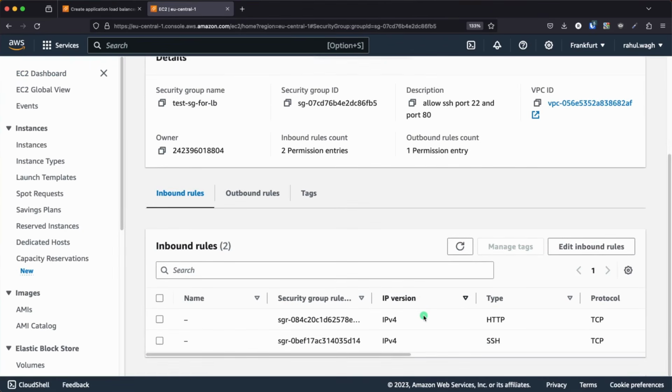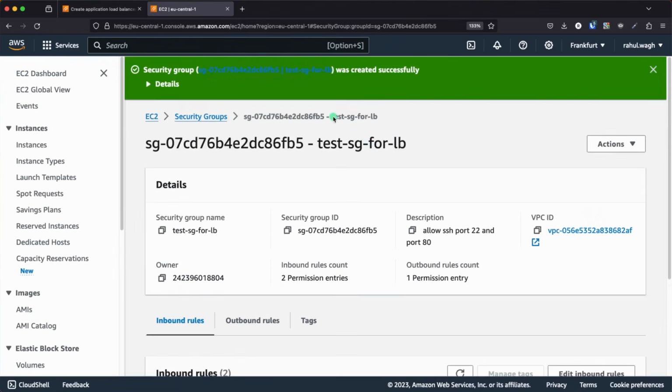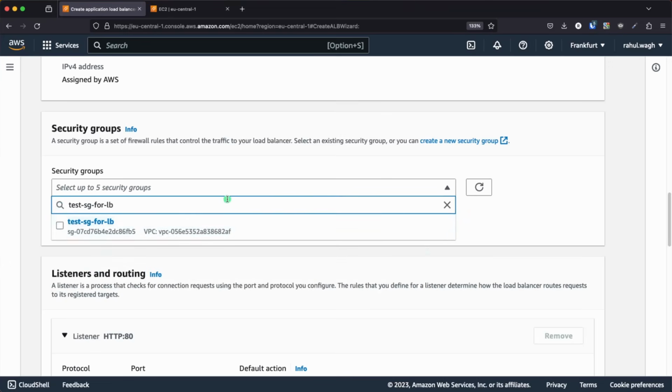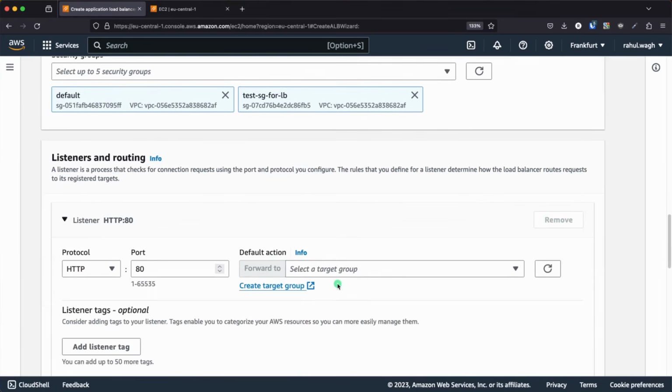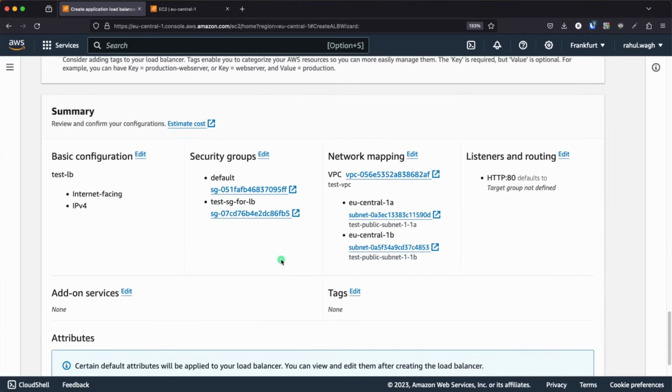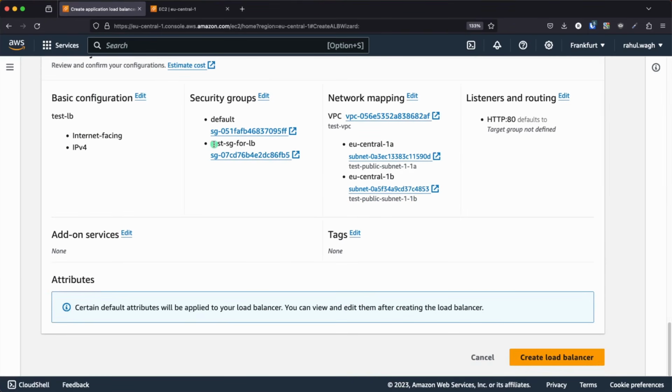And here you can see our security group has been created. I'm going to copy the name of this security group, go back to my application load balancer, and refresh this list. Here you will find the test security group for LB. Select that security group, go down, and you can see there are some listeners. It is listening on port 80, so I'll stick with port 80. We will see it later when we enable HTTPS. After that, you just need to verify a few details over here, and then click on create load balancer.